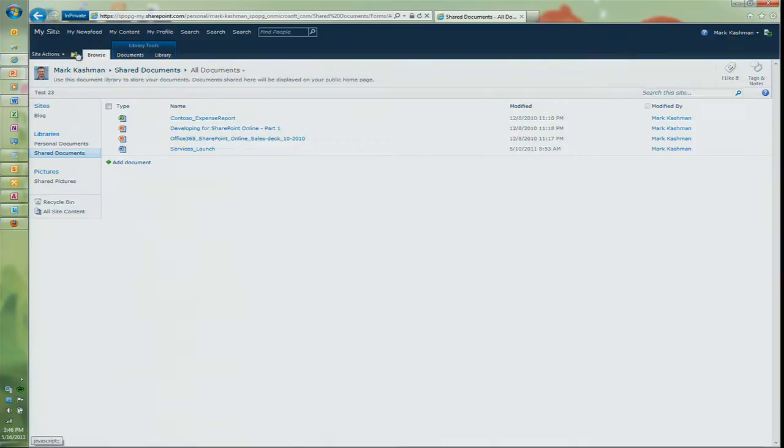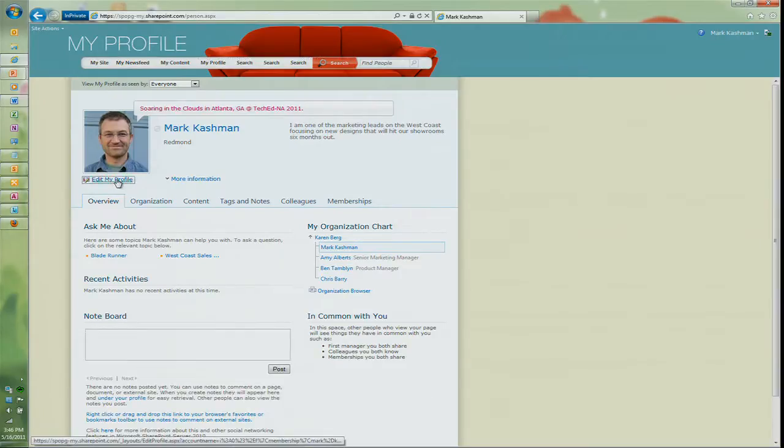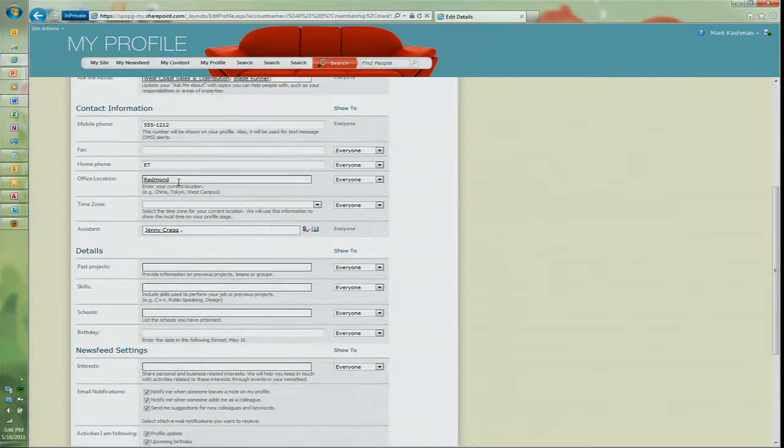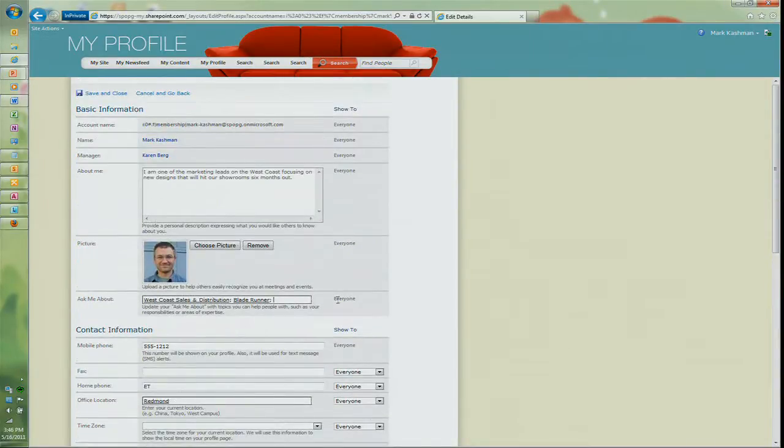But this is also where I layer on and describe a little bit about myself. So if I go in and edit my profile, I've added a few things, some real and some a little silly: ask me about SharePoint Online, or ask me about West Coast sales. One of my favorite movies, ask me about Blade Runner. I'll spend as much time as you want talking about Blade Runner after the session.